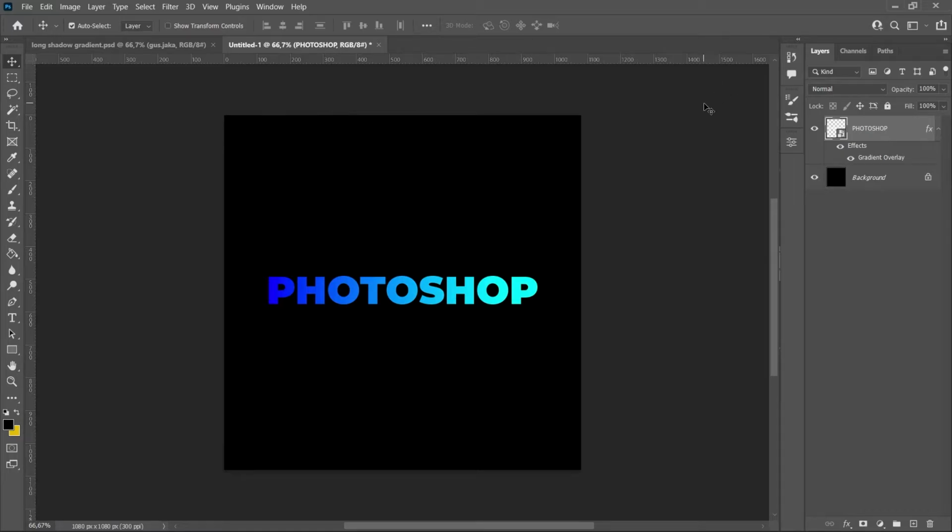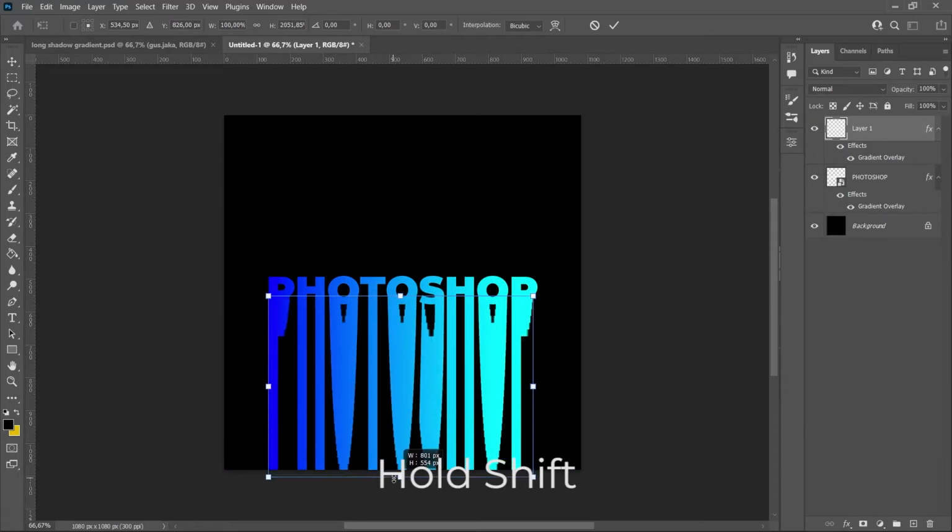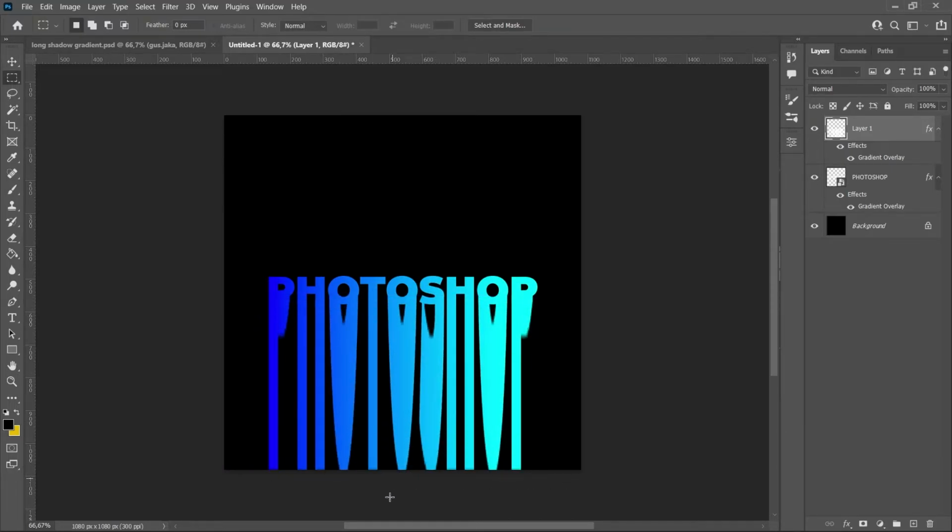So the next thing I want to do is using the rectangular marquee tool, and then just drag it like this. So after that we want to Ctrl J to copy the layer, and then Ctrl T to transform it and drag it by holding shift to the bottom.